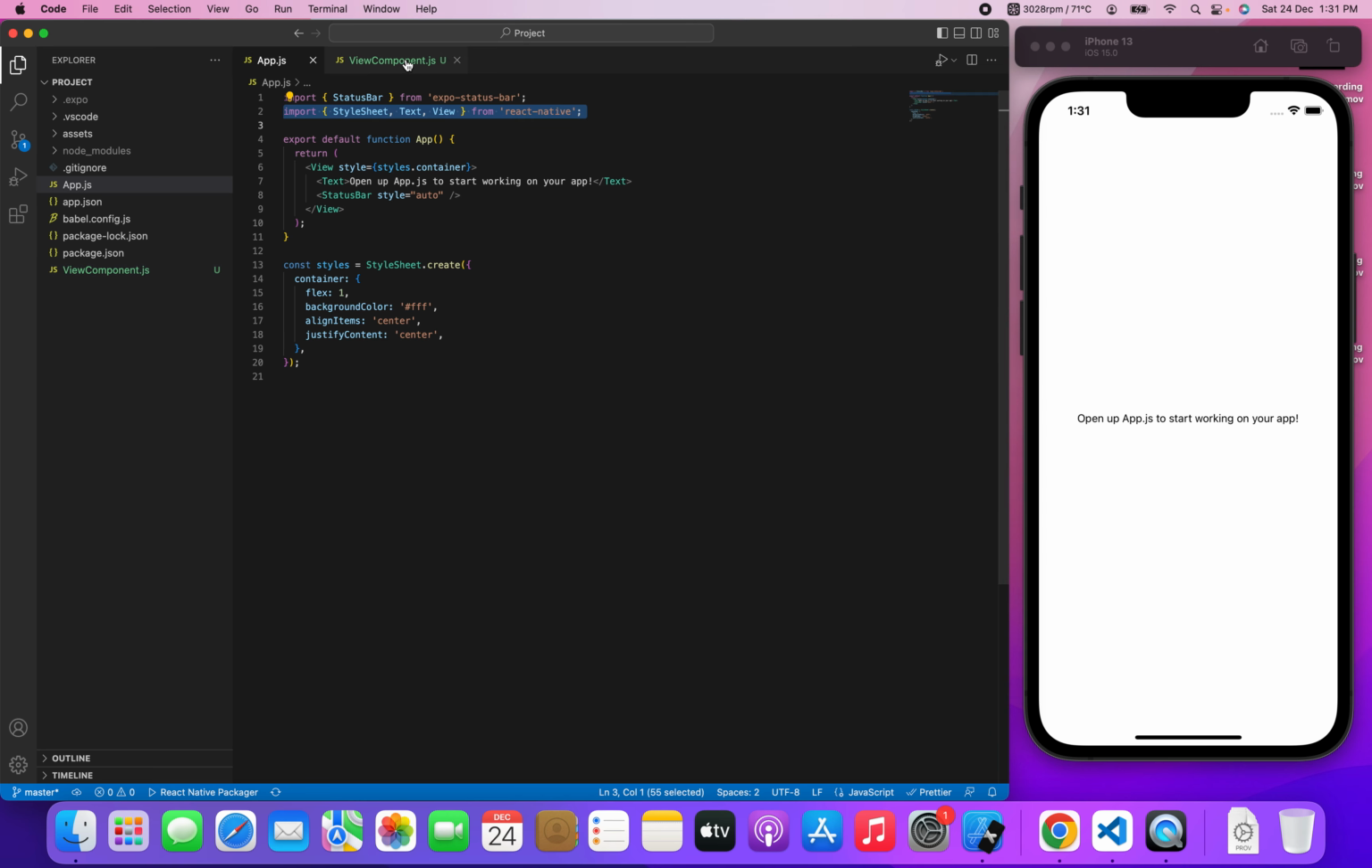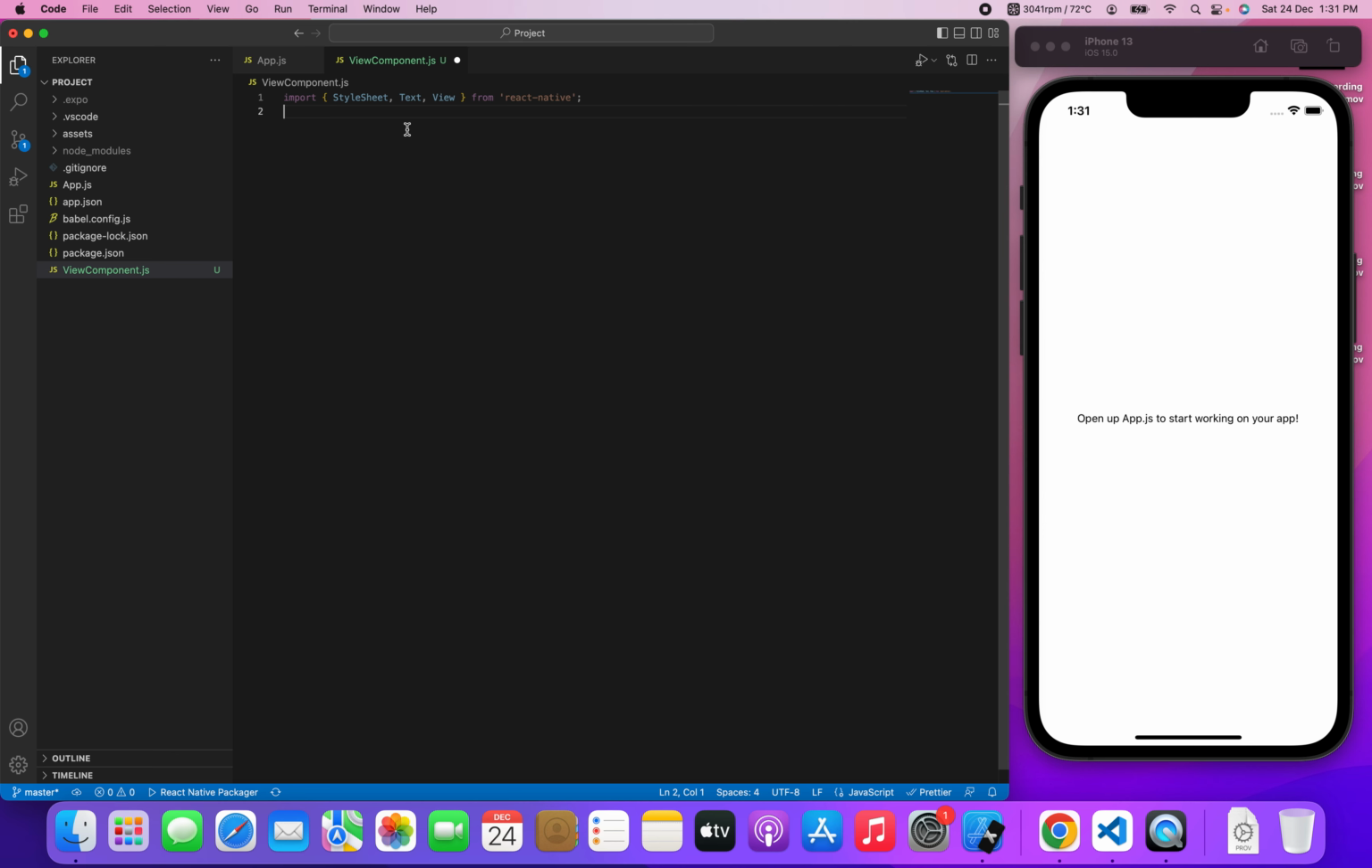So let's import the required components from React Native. We will require StyleSheet to create a style for a component, and the View component. Let's remove this text. Then we need to import React from React. Okay, so let's create one class component for view.